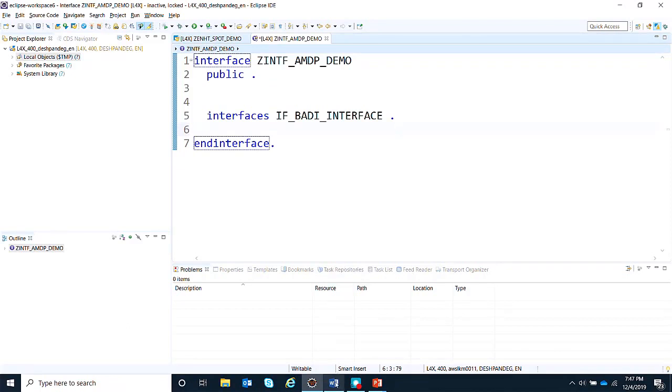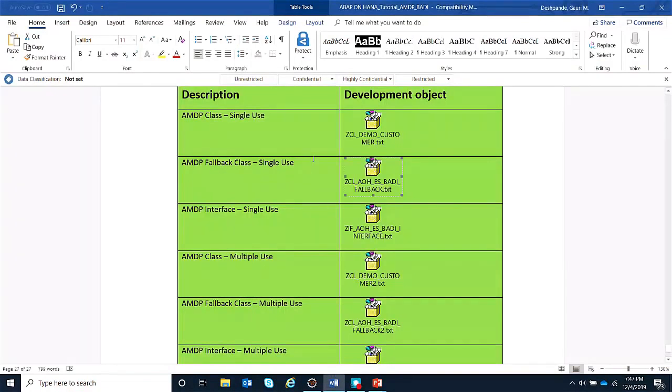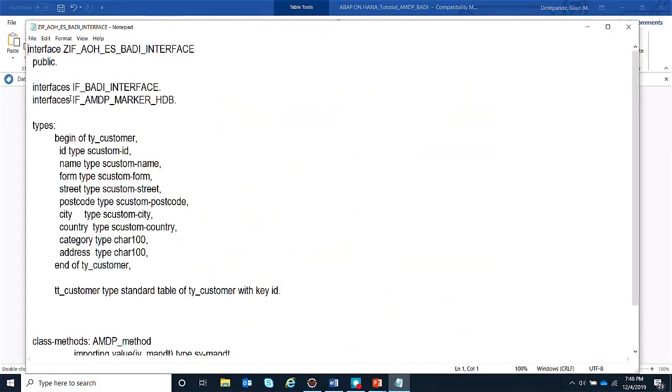So you can refer to the document. As I told you some time back, this is a tutorial document and in this tutorial document these are the code snippets which are provided for your help. So you need to pick up this code snippet AMDP interface single use. So this code snippet you have to pick up, double click on this code snippet and you will be able to see a text file opens over here and this is the code which is written inside this interface. Here two interfaces are implemented, if BADI interface and if AMDP marker HDB.